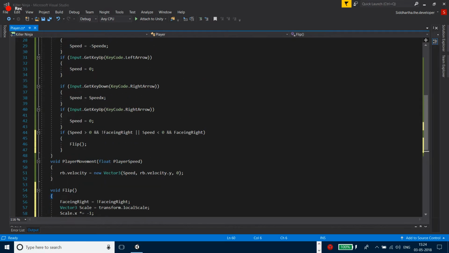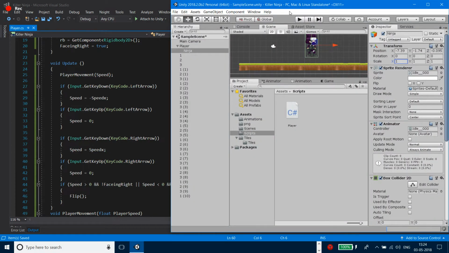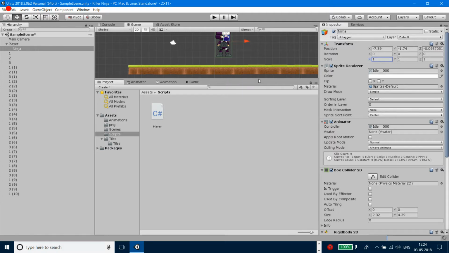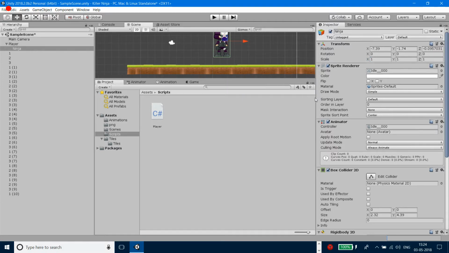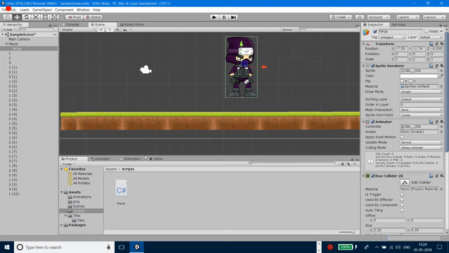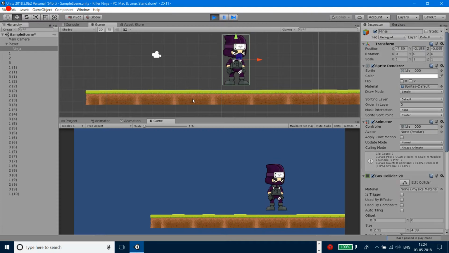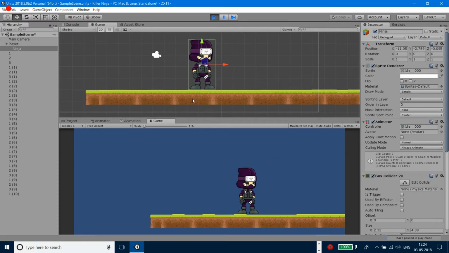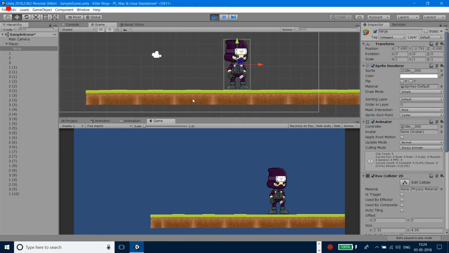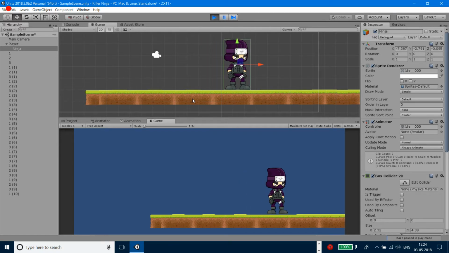So let's save that and let's see our results. Perfect. So it's flipping. Yes, good. As I press my left arrow key, it flips to the left side. Whenever I click on the right arrow key, it flips to the other side, meaning to the right.